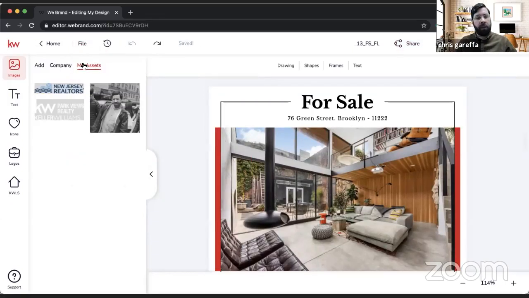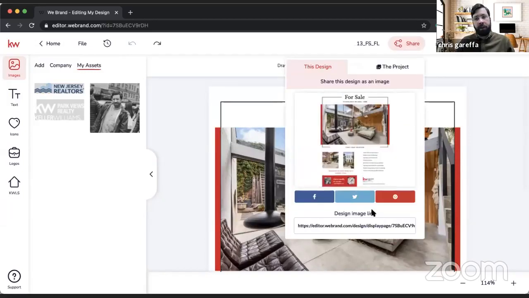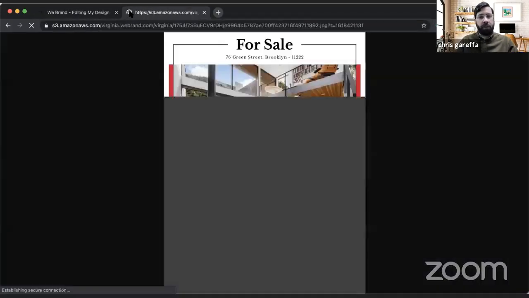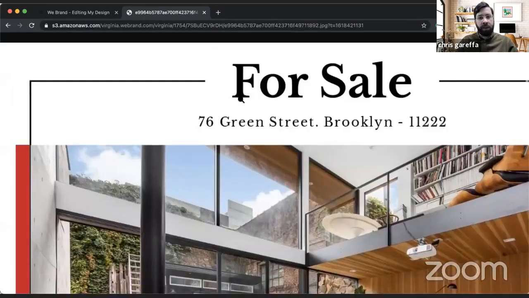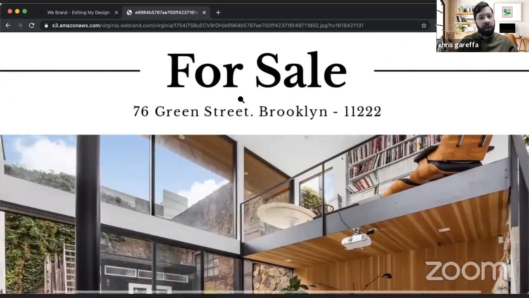It does auto save, but if you just want to be sure, you can always do that. Now, if you want to see what this looks like, you can also click where it says share, and you can share the actual design. I'm going to open it in a new tab just so you can see what it looks like. So this is what it will actually wind up looking like. It's quite high res, as you can see.